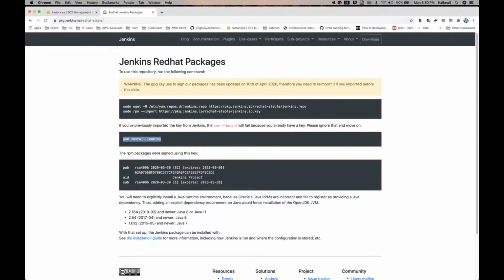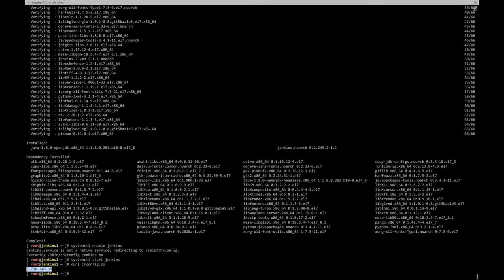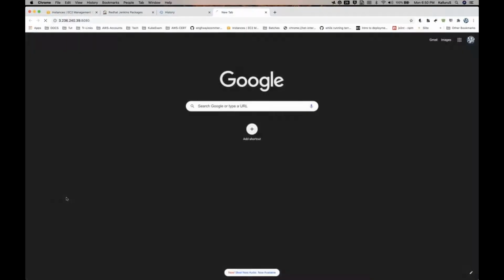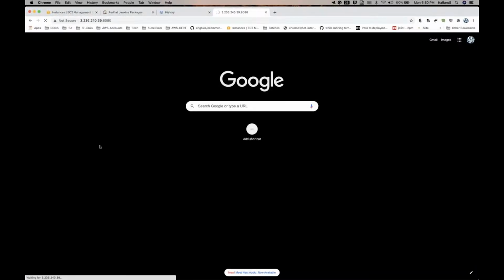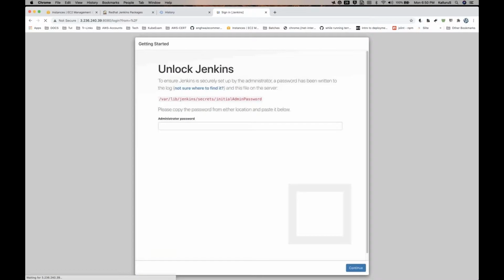Now I can grab my public IP address directly from here and put it in the browser over port 8080. You know how to proxy over port 80 and so on. Now you see this, it is telling you to go through the installation wizard. At this point it is booting, but later it will ask you to grab the password. It's a boot wizard which you're getting.